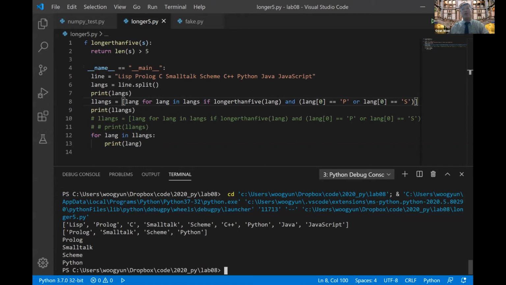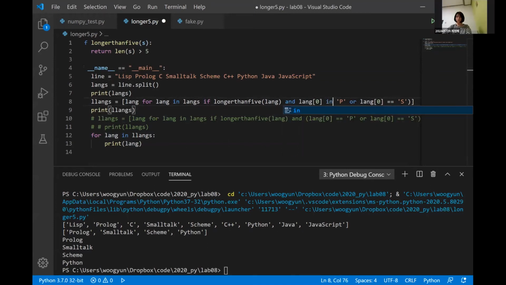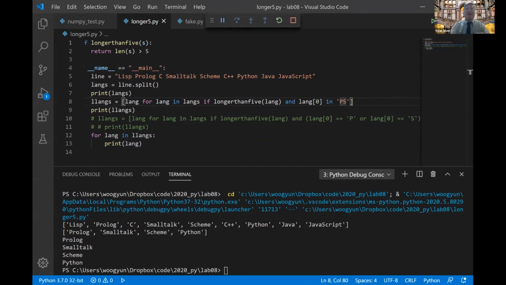So let me show you a more compact way rather than this. If the first character of the language is in P or S, okay. No, it is starting with capital P or capital S. So the same condition as before, so the result should be the same.